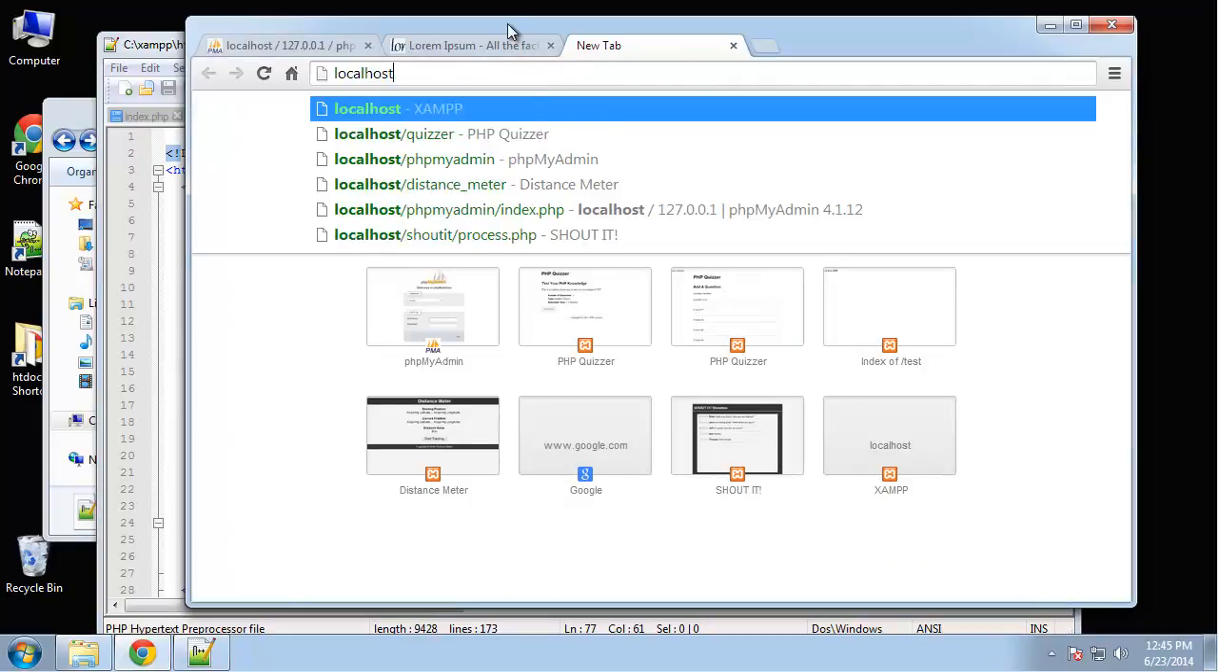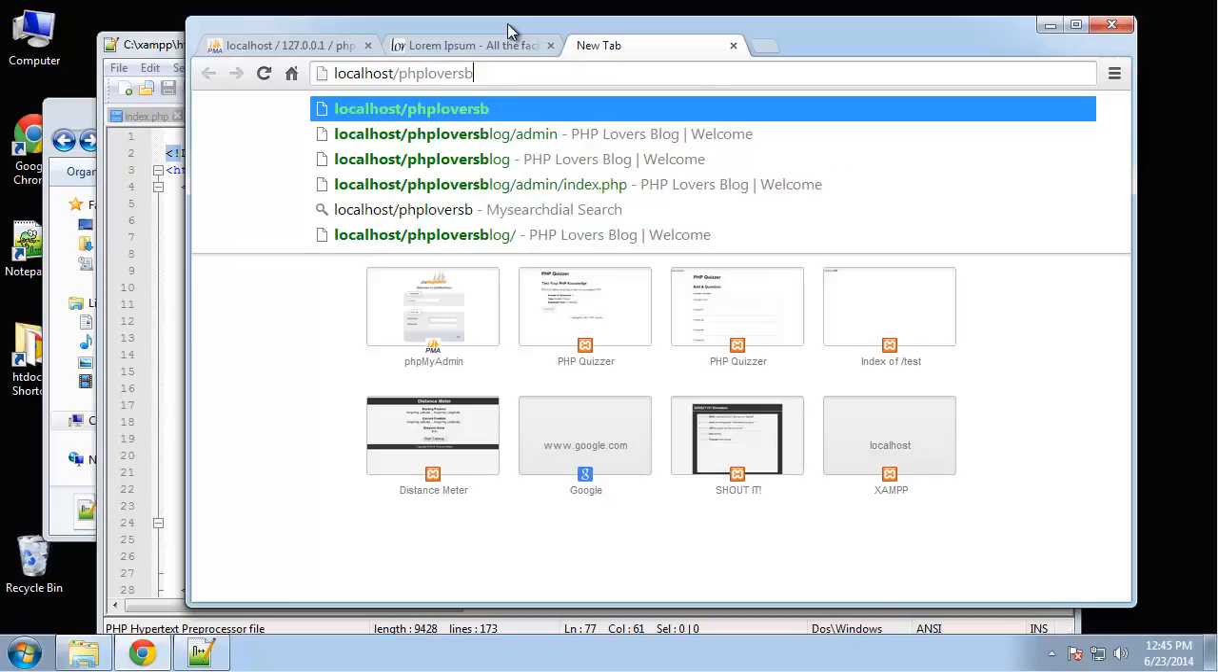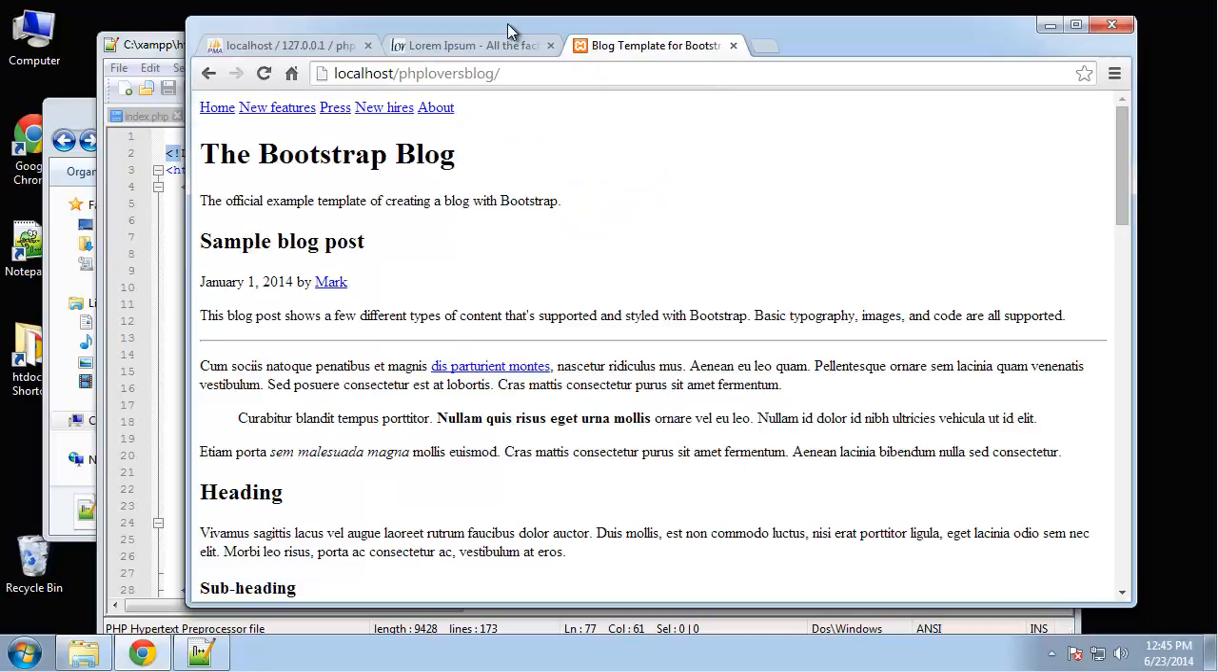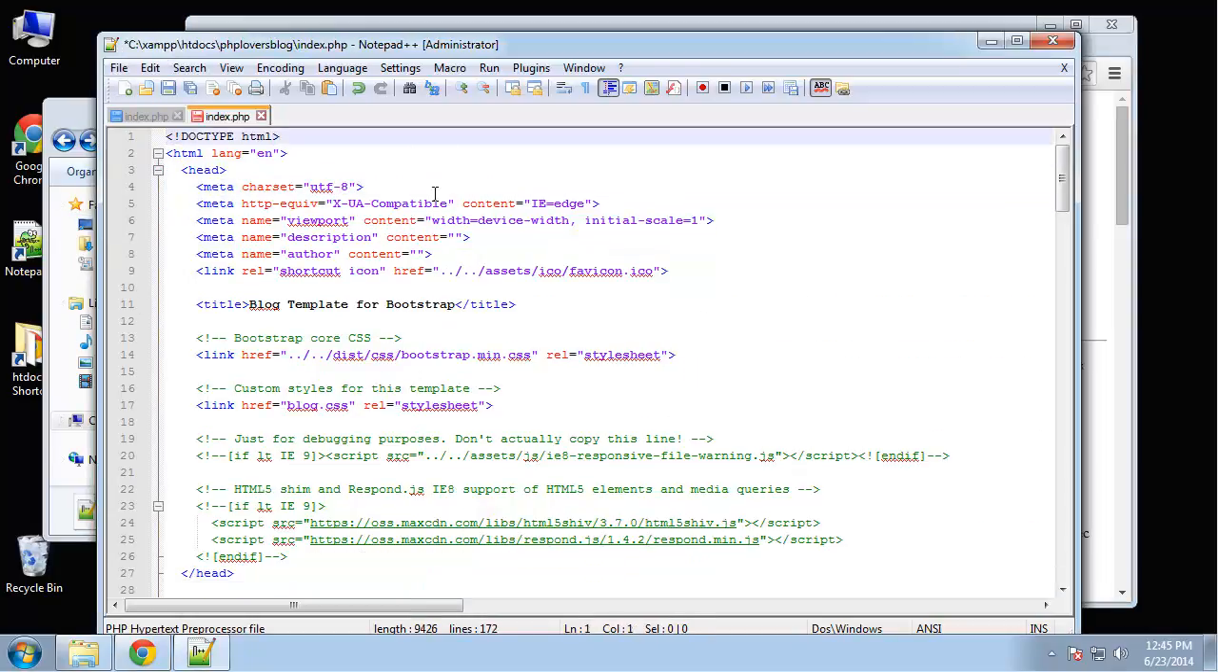So localhost/PHP Lovers Blog. Alright, so we have all the content from the sample document, but we don't have any CSS or anything because we have to fix the paths. Alright, let me just move this up.